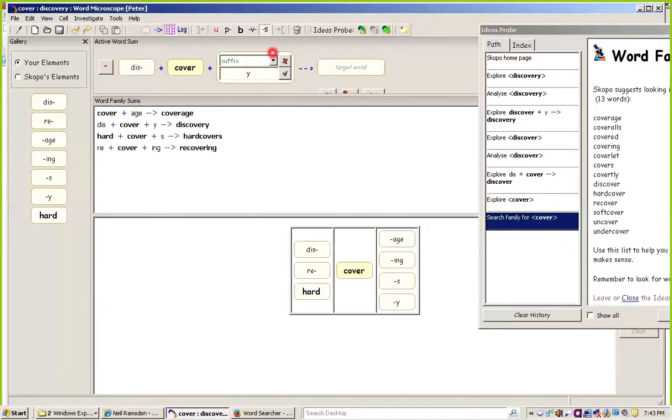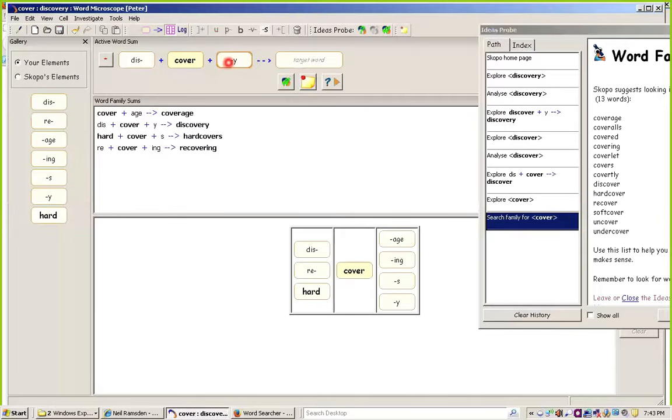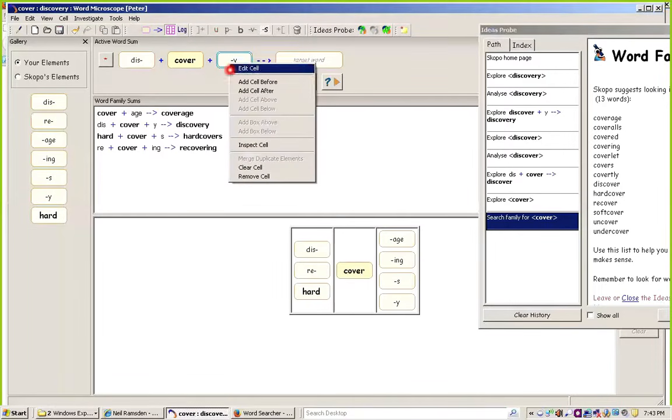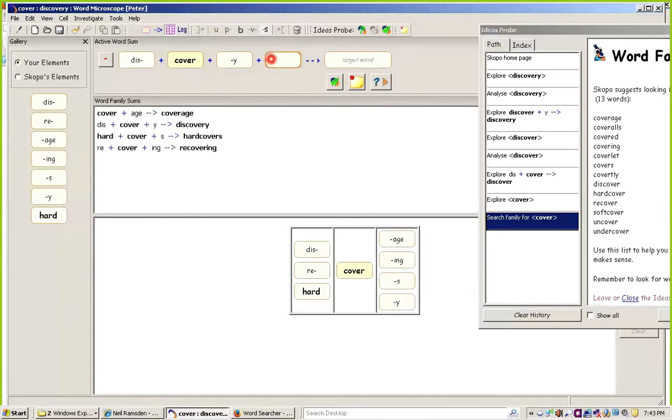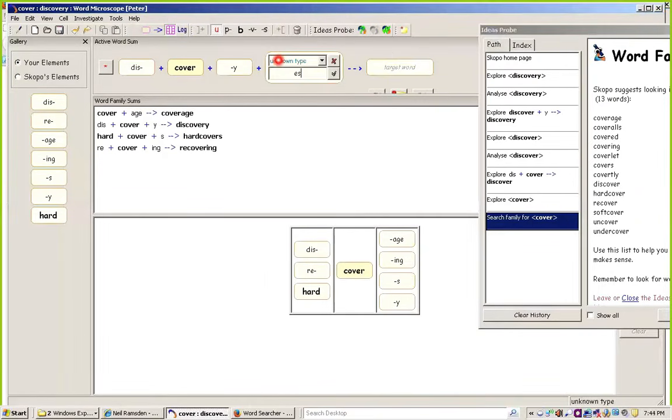So there's a suffix, and I click this. But now I need to add another suffix. So I right click on this. I add a cell after, and now I can obviously add more cells for anything. And it turns out I need the ES suffix for discoveries, and we can talk a bit more about how I know that later. And that's a suffix.